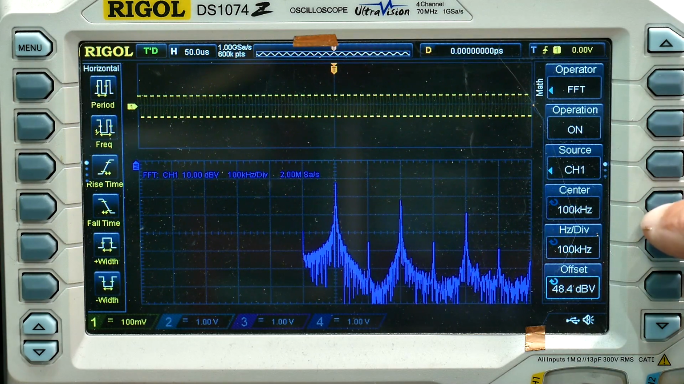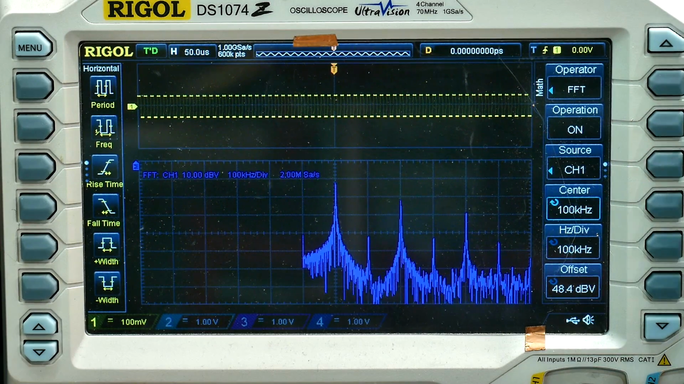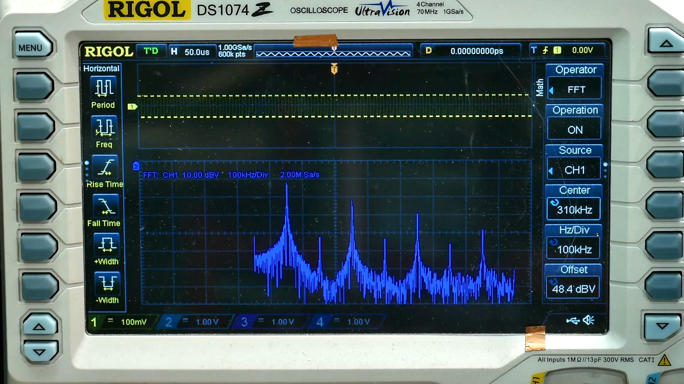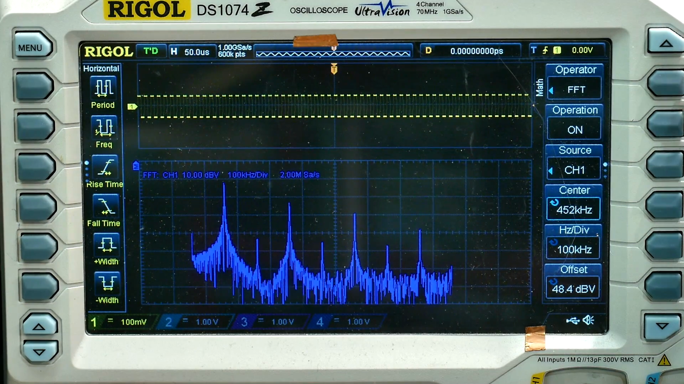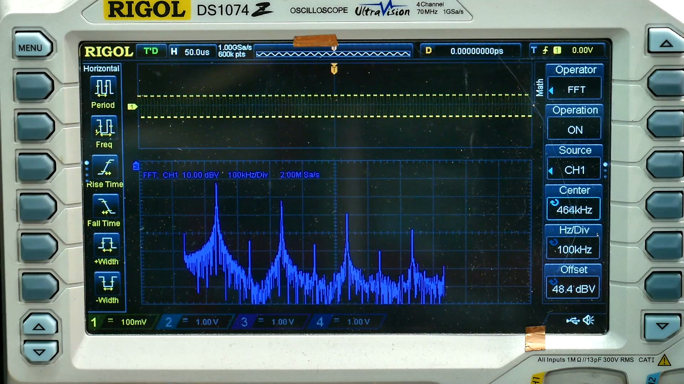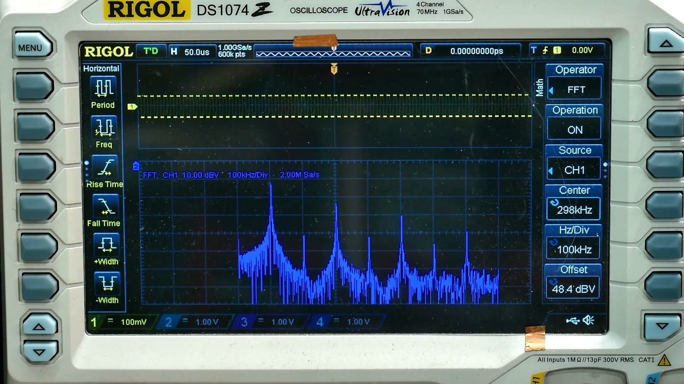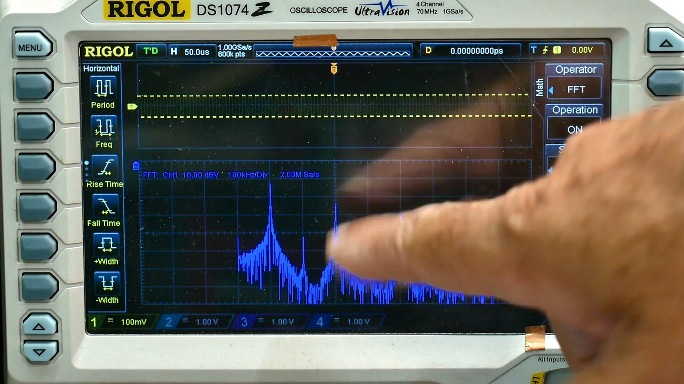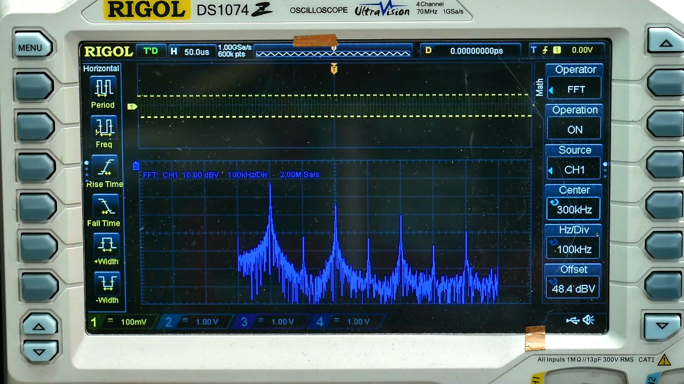You can take your center button and move it. That's now your horizontal position. So you can move the whole thing over, and you can set that center up anywhere you want it to be. Let's set it to 300 kilohertz. So 300 kilohertz would be the third harmonic. Fundamental, second, third, fourth, fifth, right? So there we go. Now we're getting there.